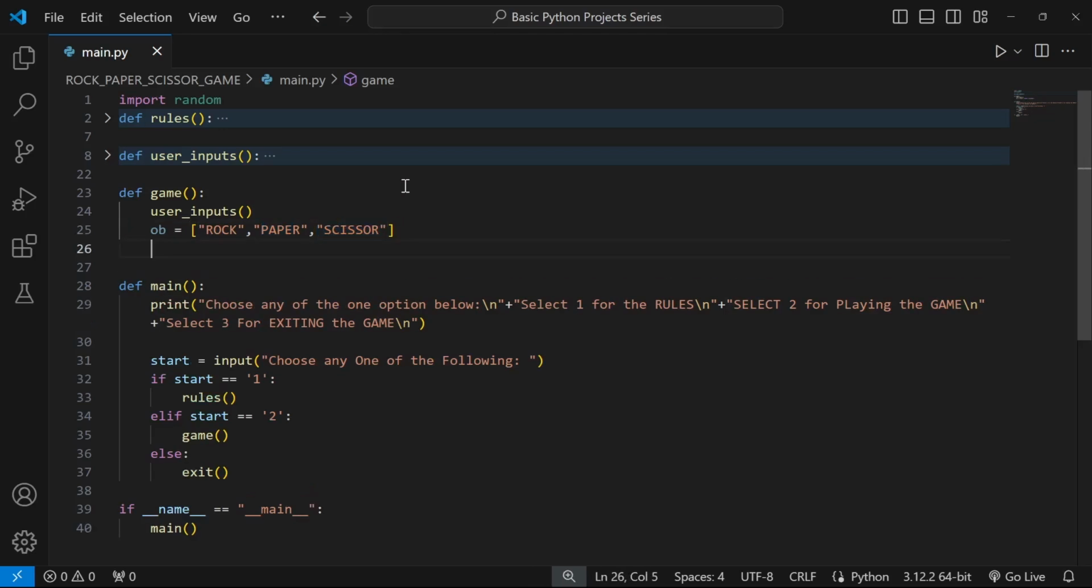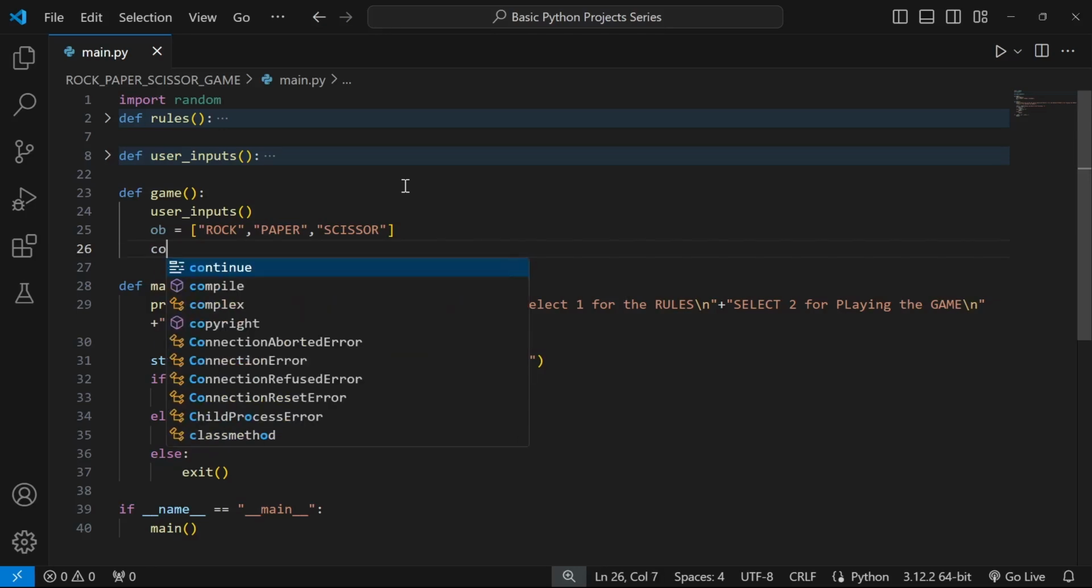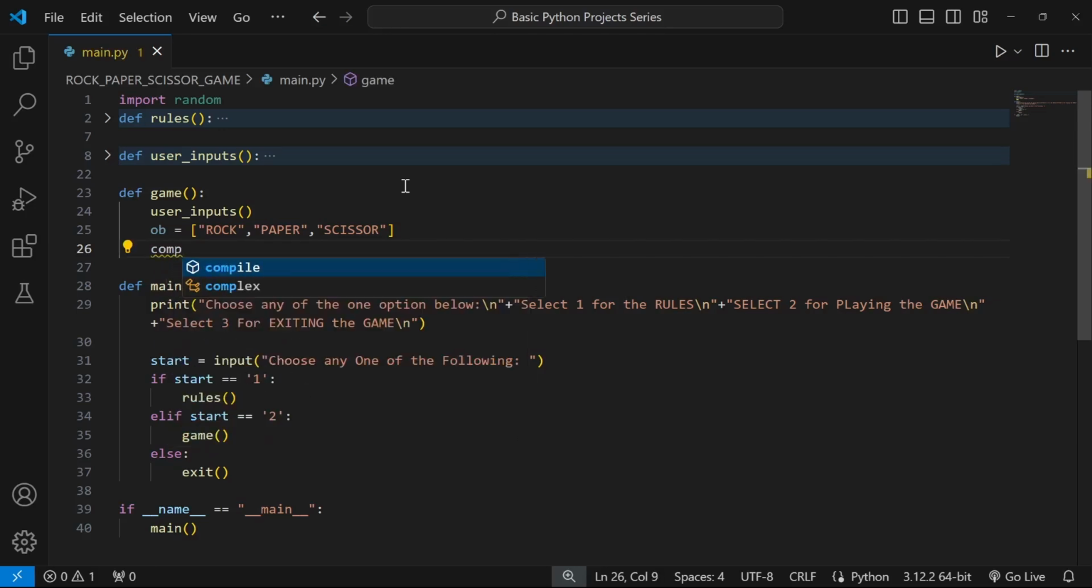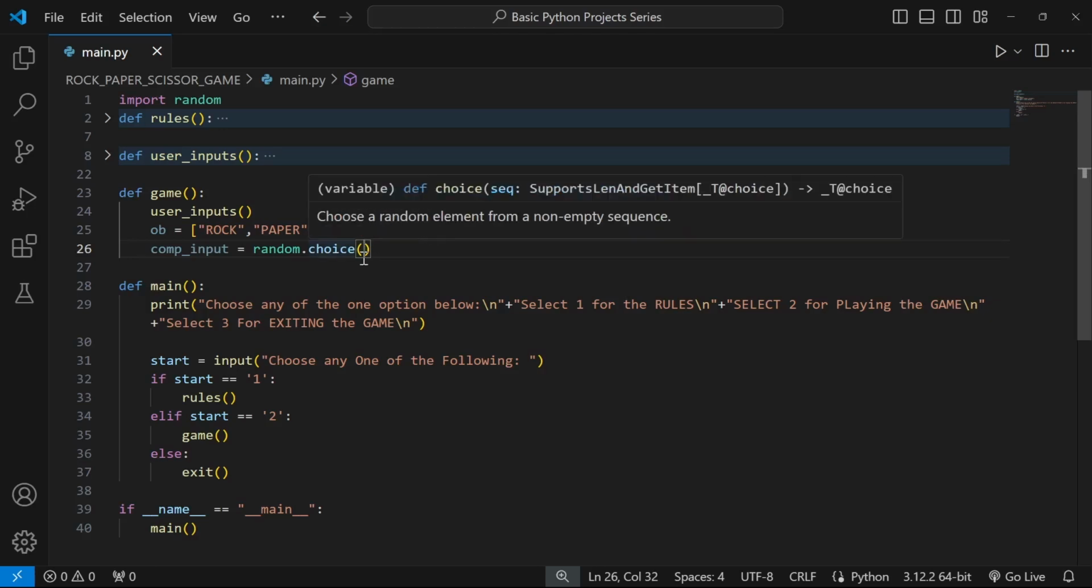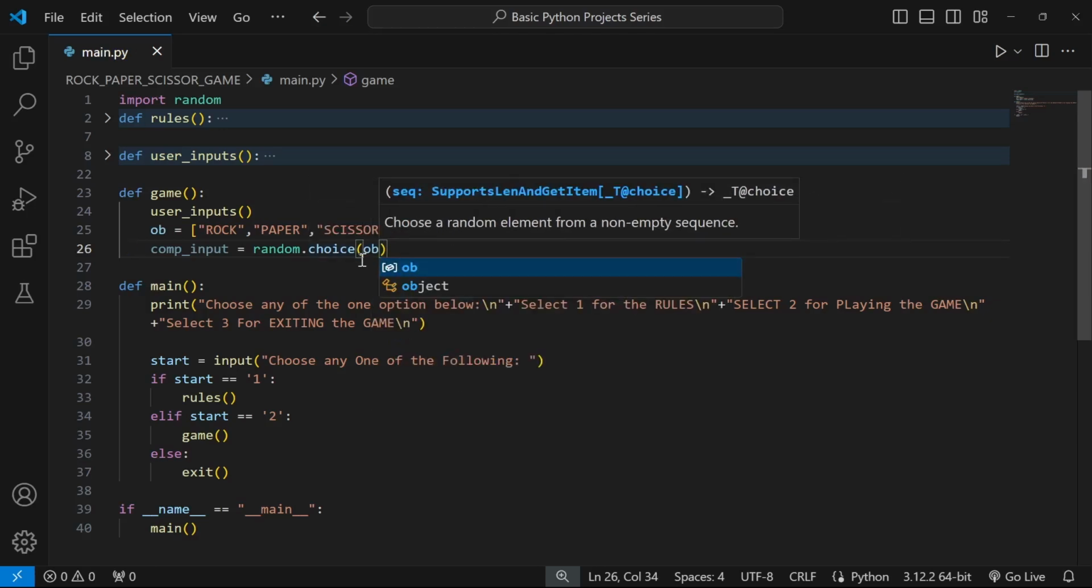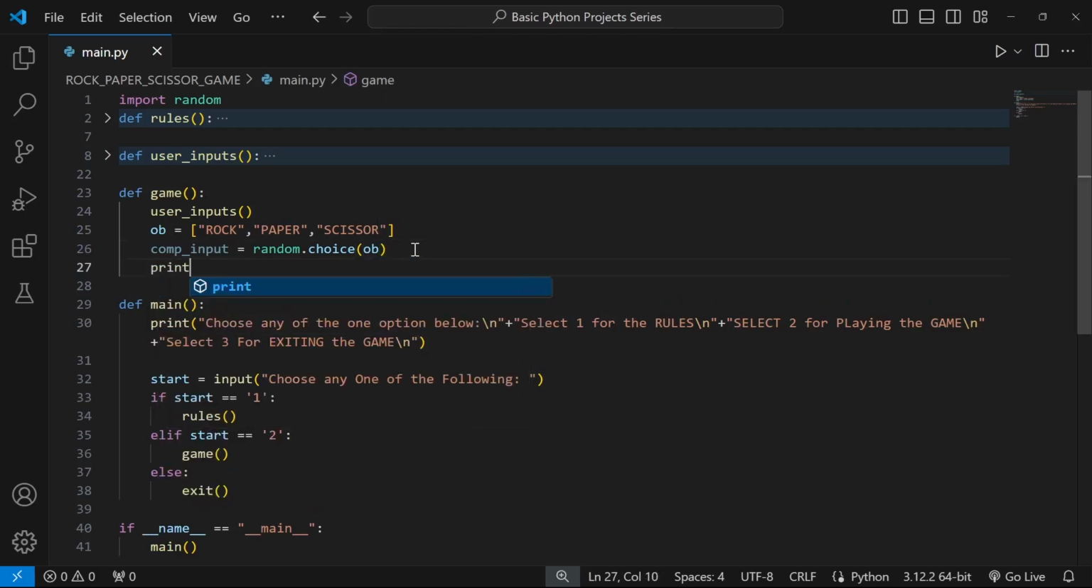Now we will ask the computer to randomly set any one of these. So for this we will use the syntax. For this we will firstly create a variable called computer input, is equal to random dot choice. In choice we will input the object. So let's see if it is working or not.